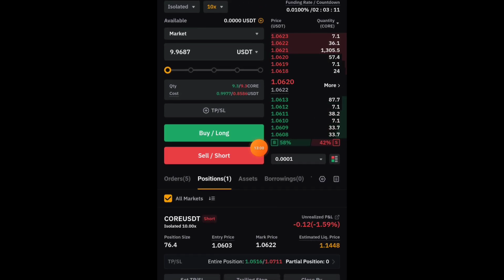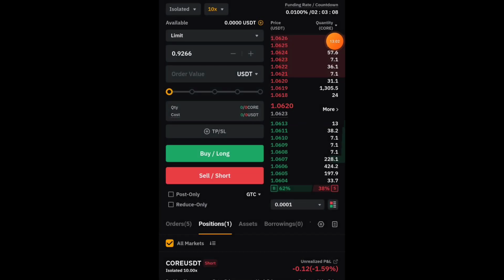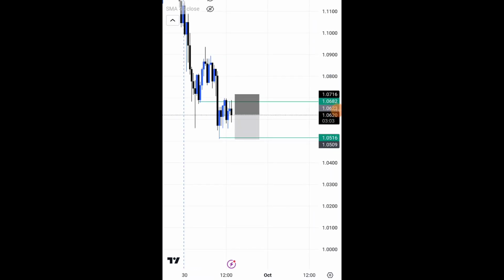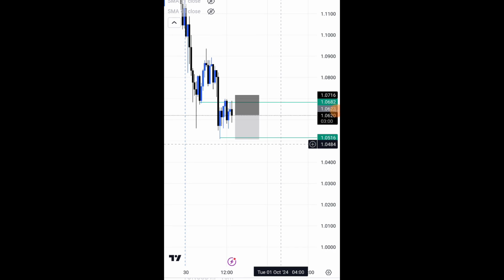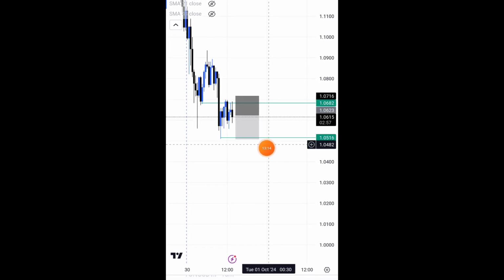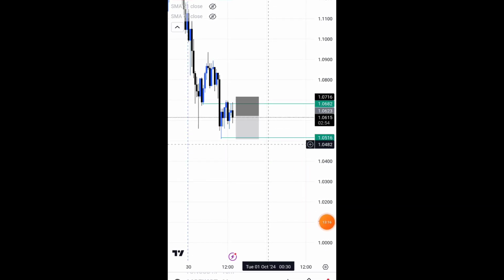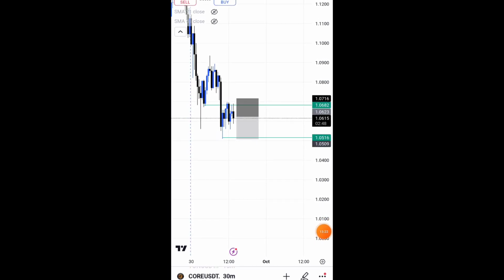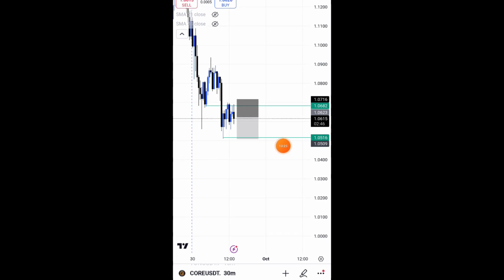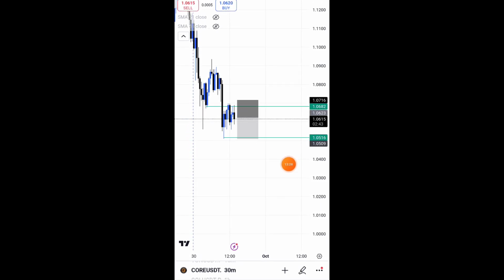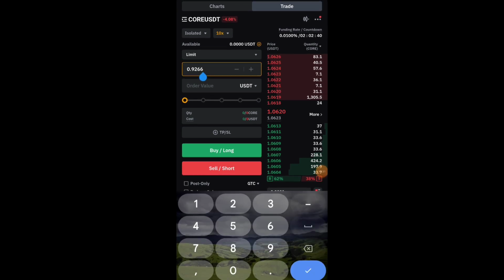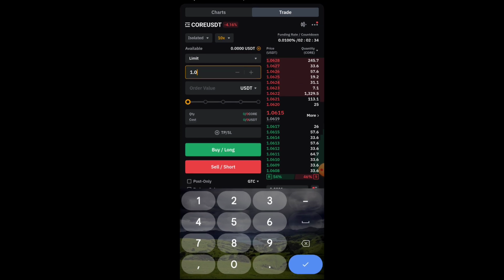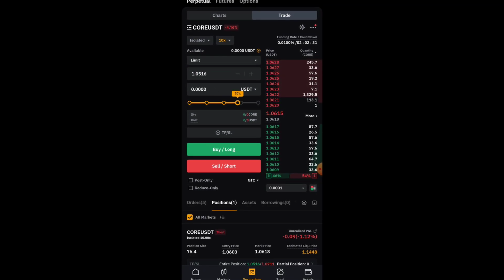Now for limit order, let's switch to limit order. Limit order is just like, let me say I want to enter at this level. I want to enter if the market reaches this particular line. Now I want to enter at this point. I can place my limit trigger price at 1.0516, since I'm saying that I'm going to enter at this point. I'm going to set my limit order to 1.0516.